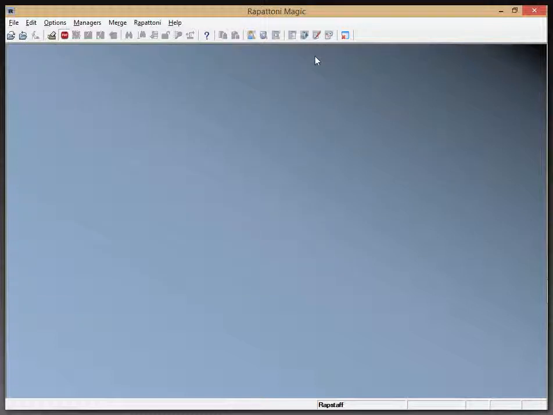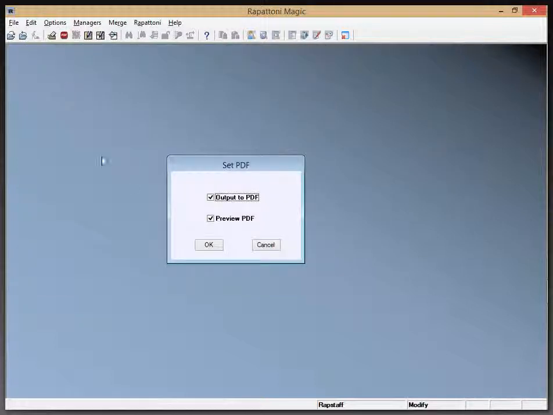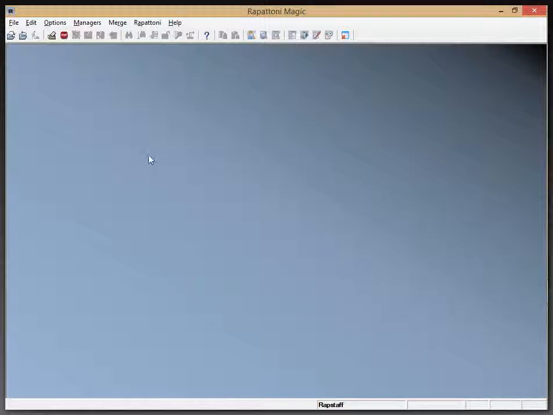When you're finished, you can go back to that PDF button and deselect that option so that your reports will go back to the usual way of being printed, that is to be sent to the printer or previewed to your screen, either way.